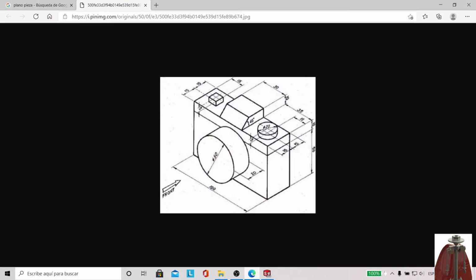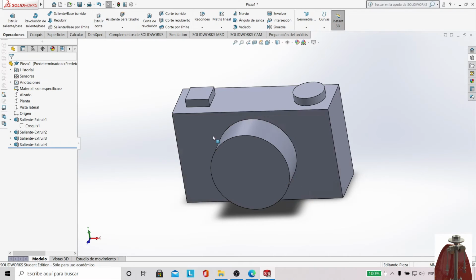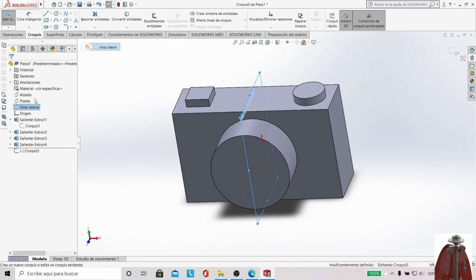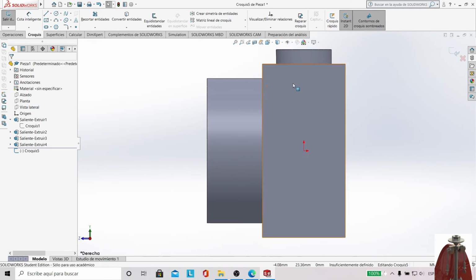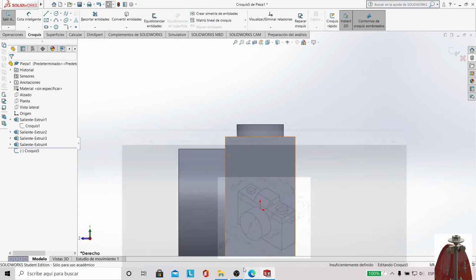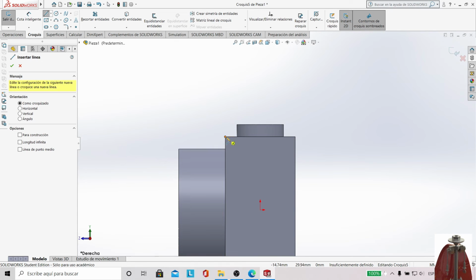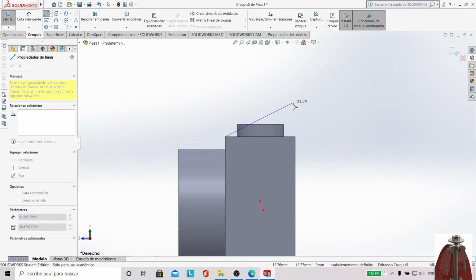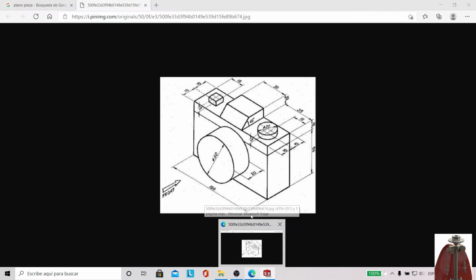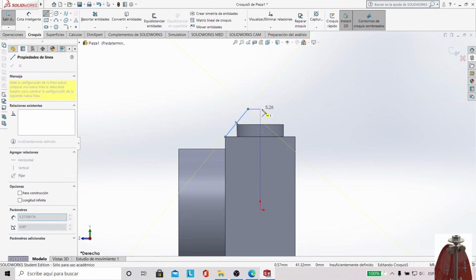Yes. And the last part that we have is this thing. I don't know, could be the optical, how to say. Yes, the optical part of the camera when you put your eye, when you want to take a photo. So I don't know, but we are going to work in the lateral view here, Ctrl plus H, and we are going to do this thing. We are going to start from this point, and let me check. Okay, we put here, and it's here, and it's here.